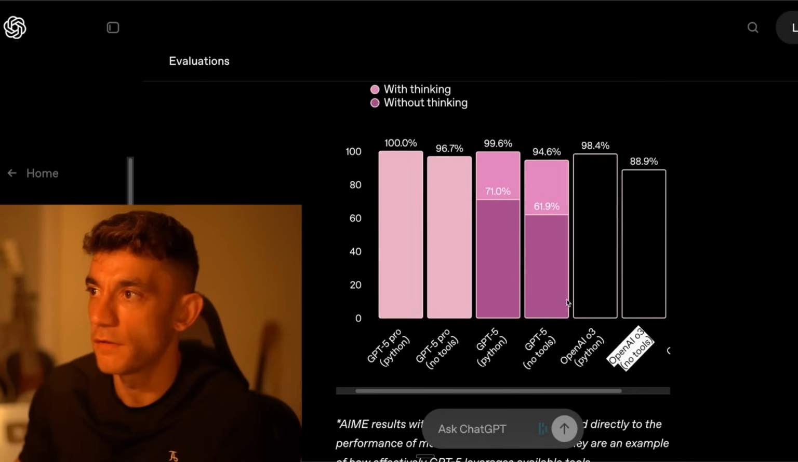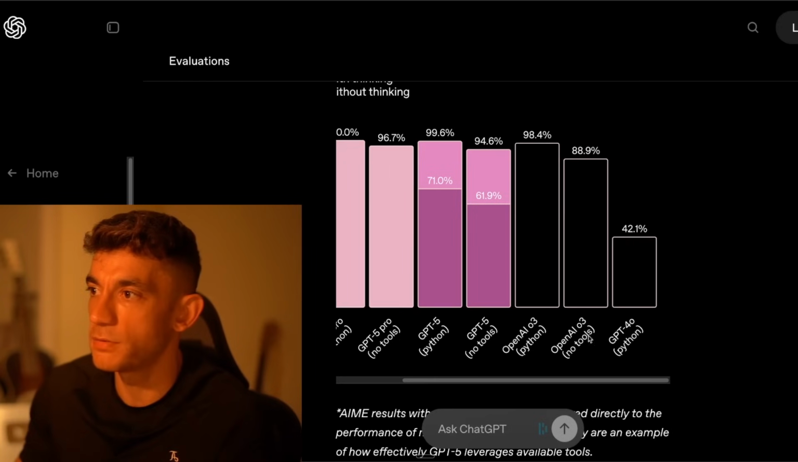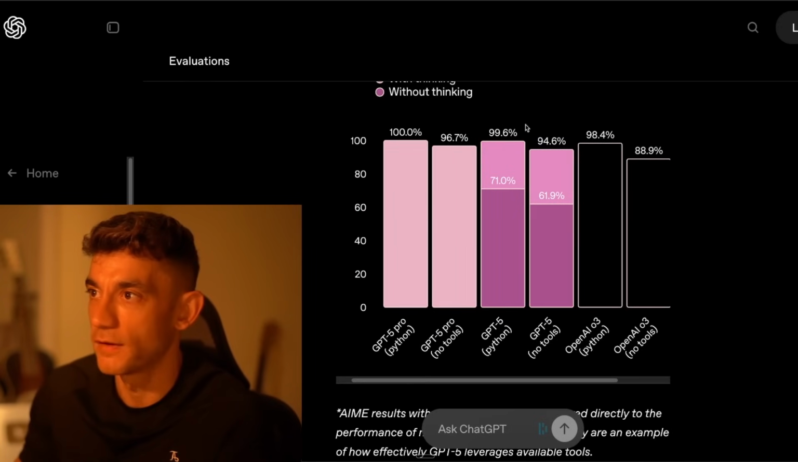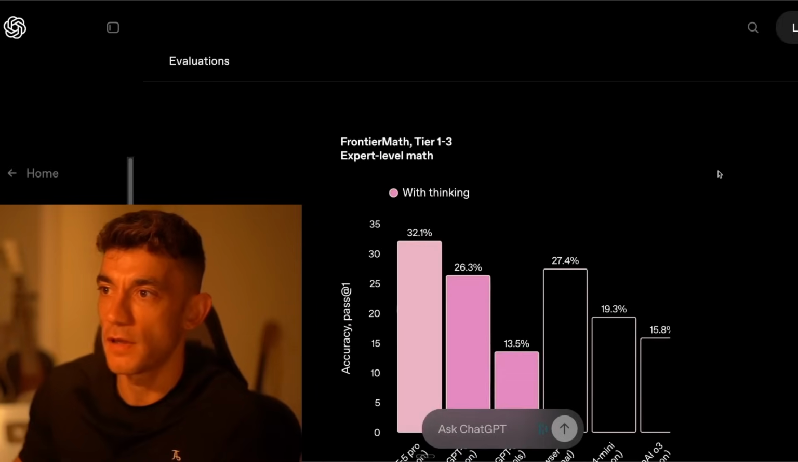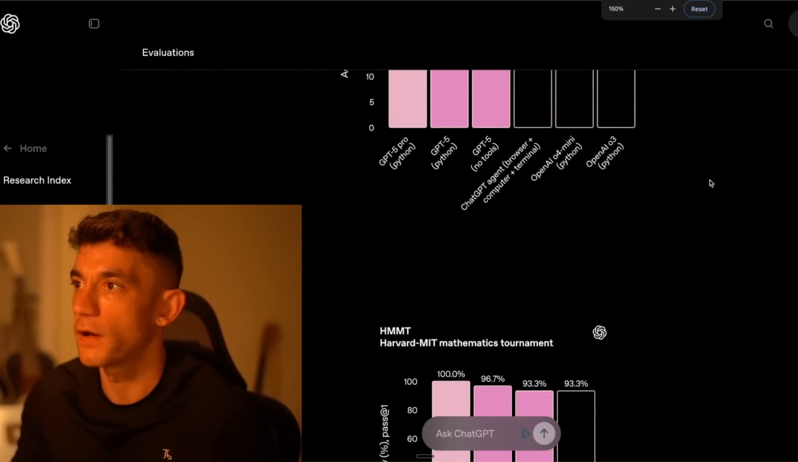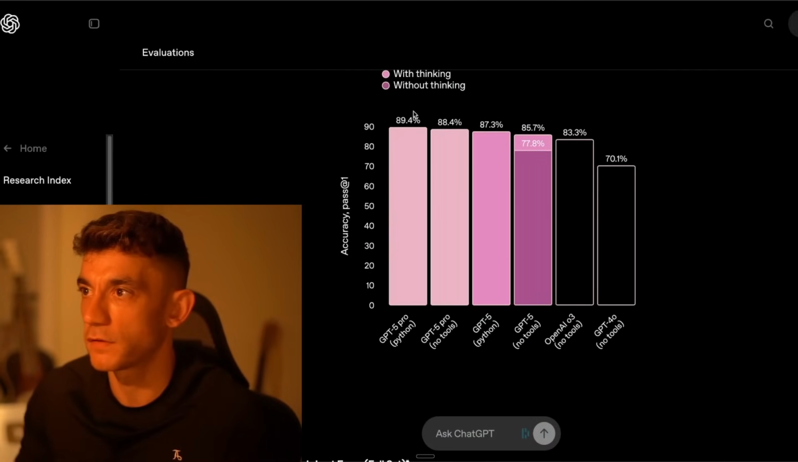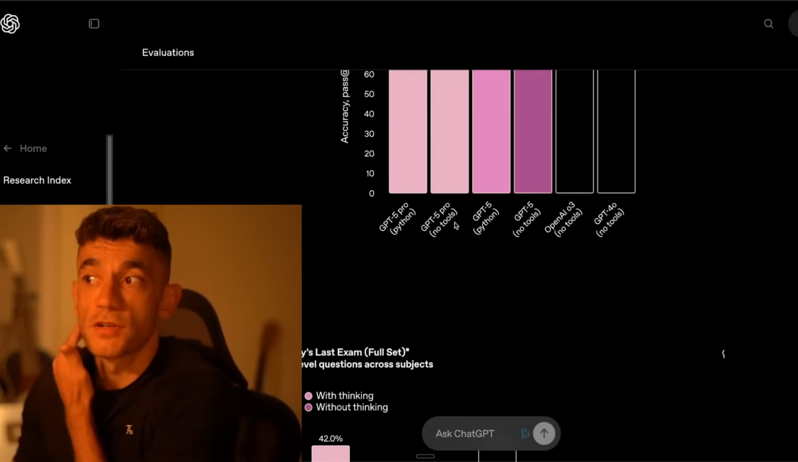So you've got reasoning versus non-reasoning for competition maths. And if we have a look here, look at that, GPT-4o is all the way down there at 42% versus GPT-5, absolutely crushing it on maths. Let's see, Frontier Math, compare the benchmarks. It's absolutely destroying other models. Harvard Maths Tournament, PhD level science questions. Yeah, so just across the board, GPT-5 is crushing O3 and crushing O4 as well.